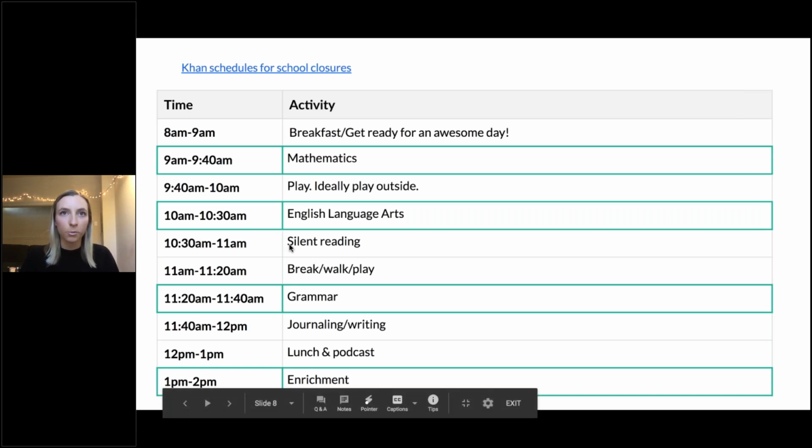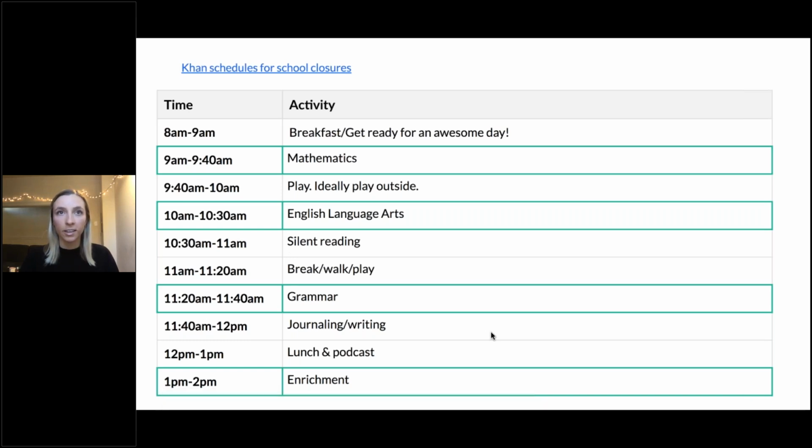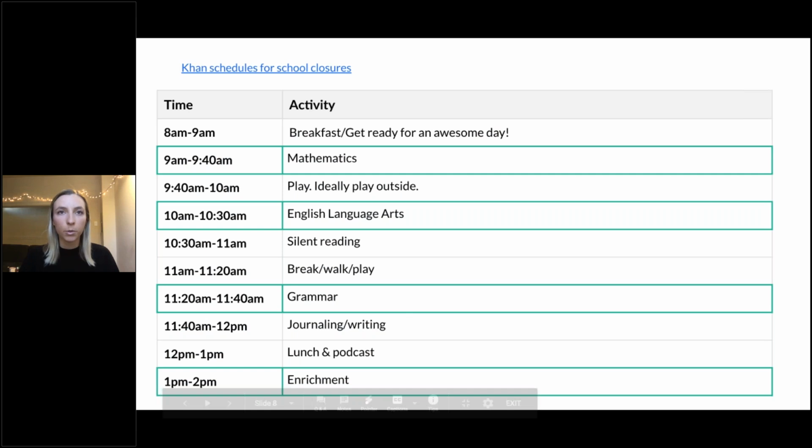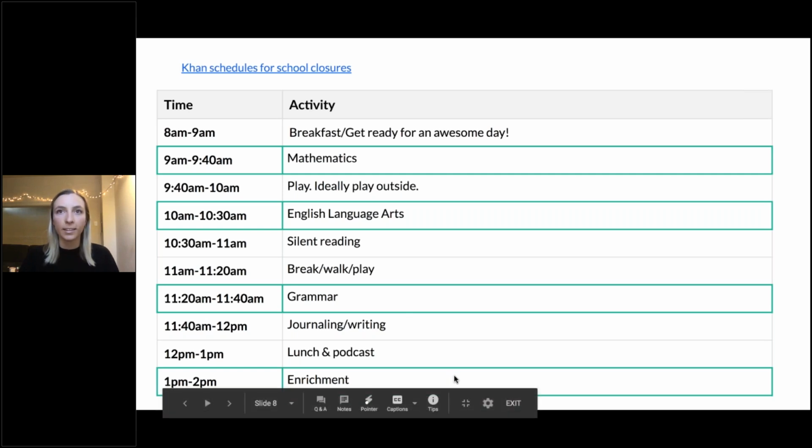In our sample schedule, which you see here, the subjects outlined in green have resources available for your child on Khan Academy. Your child's school might already be providing remote learning guidance or tools, or the schedule might not work well with the routine you've already established. So know our sample schedules are meant to be flexible and adaptable to meet the needs of your family.